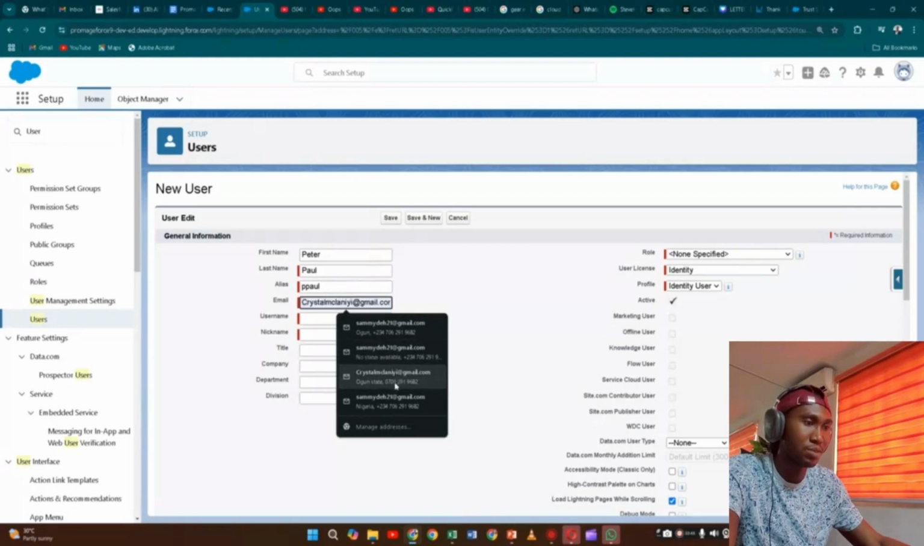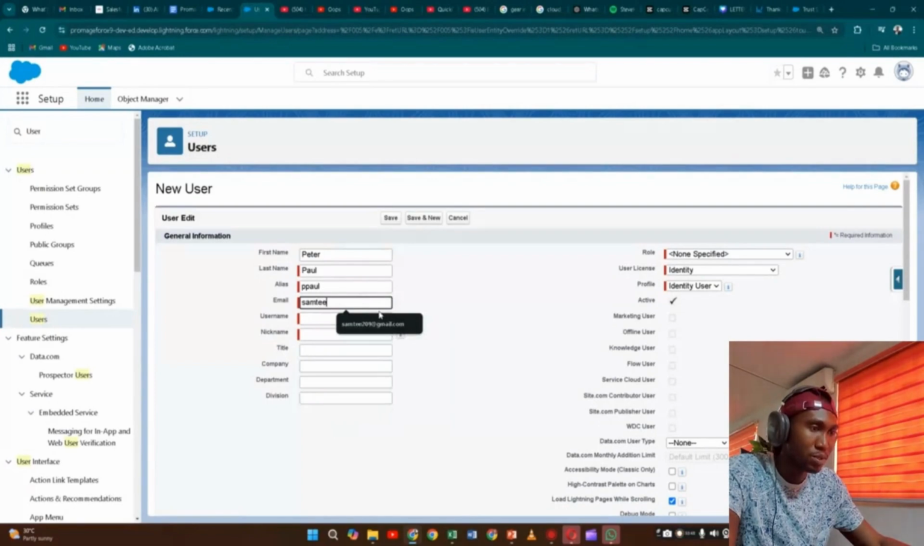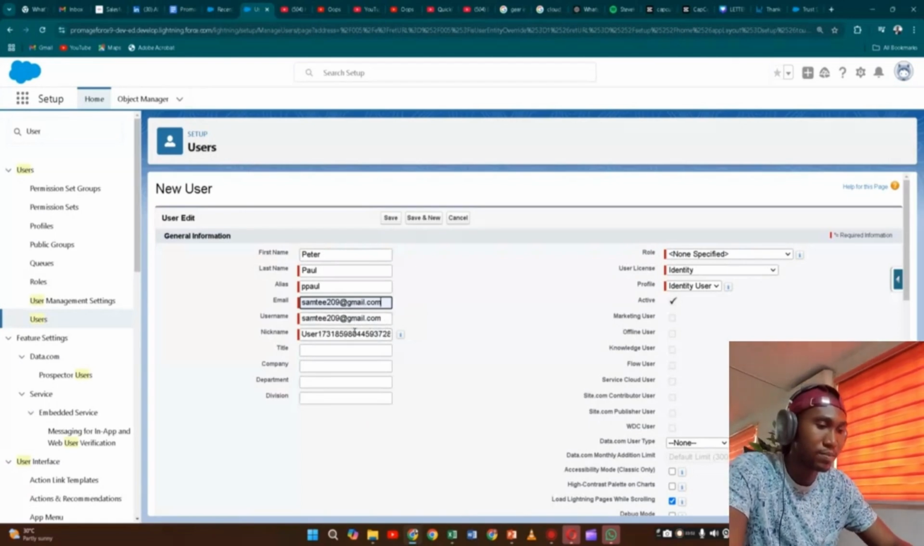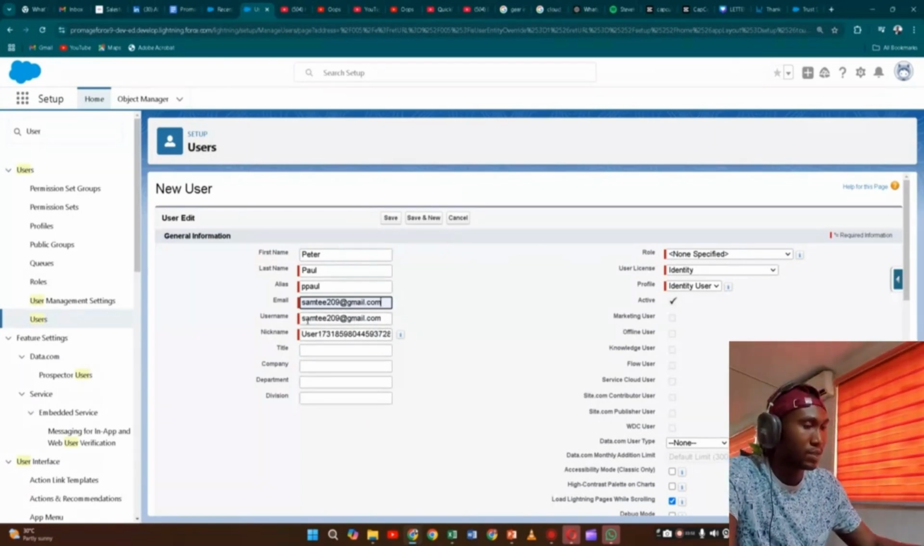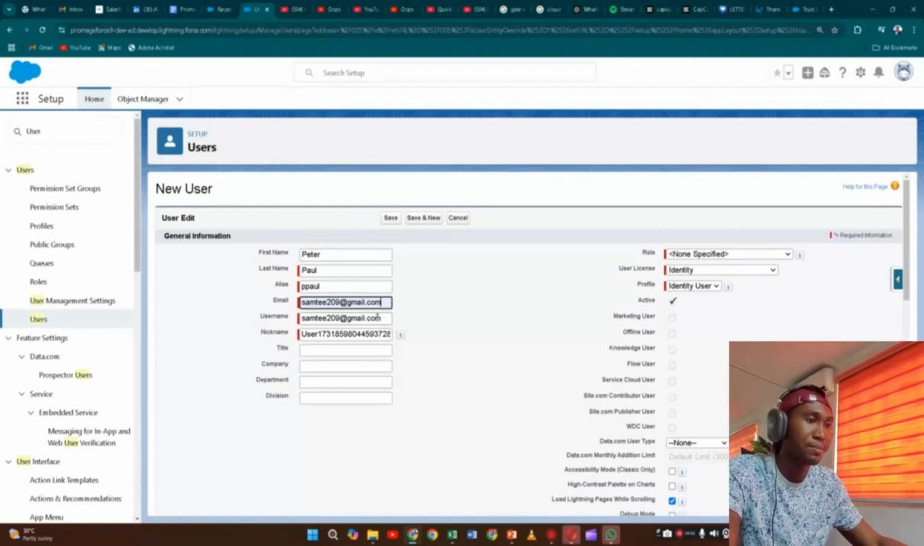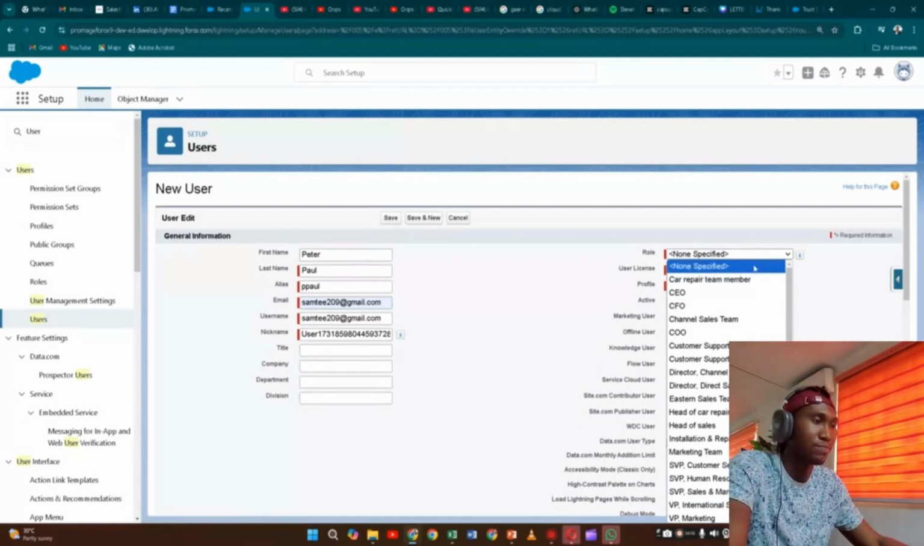Let me see which email I should put in. Okay, let me just enter something. Can you see this username now always appears in email format? I think it's just a way to make our life easy, so we don't have to rack our brains trying to come up with one.